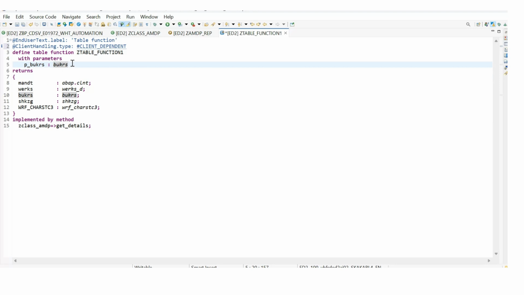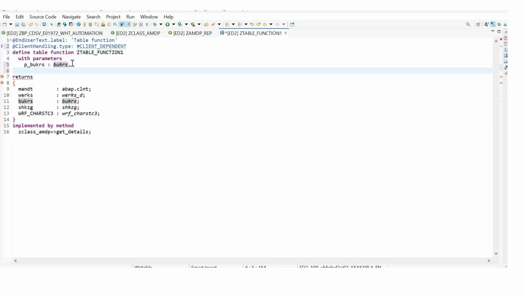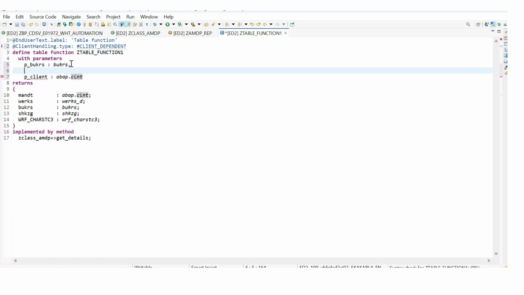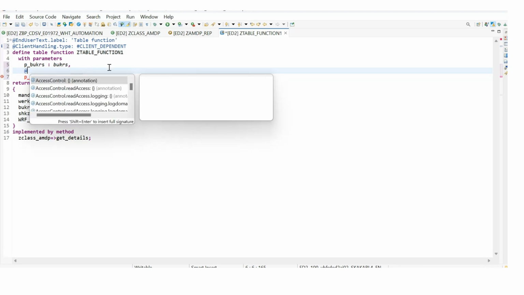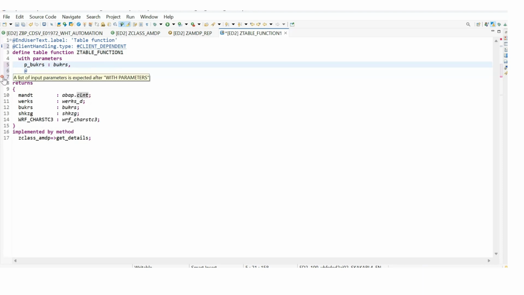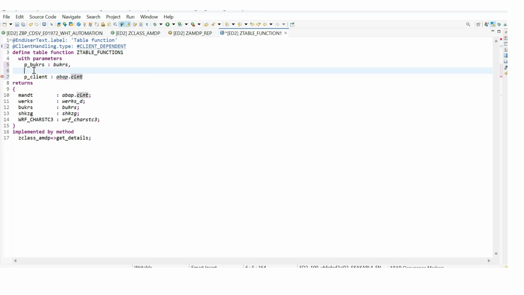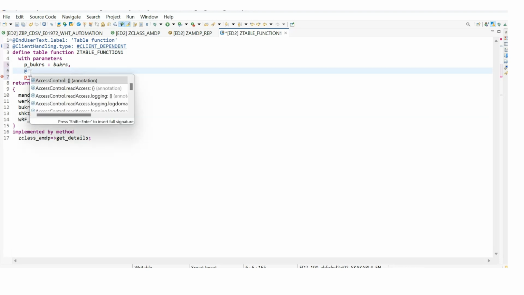And I will define one more parameter here which is p underscore client, and the type is ABAP.client. For this we have to definitely declare the annotation. This is the error we will be getting. Let me remove this one. You will get that at the environment system field must be specified because it is a system specified one.